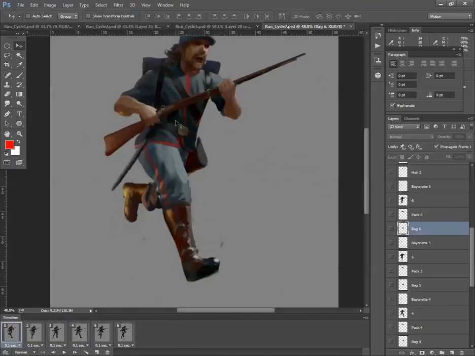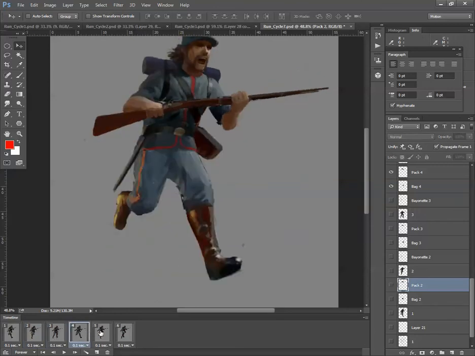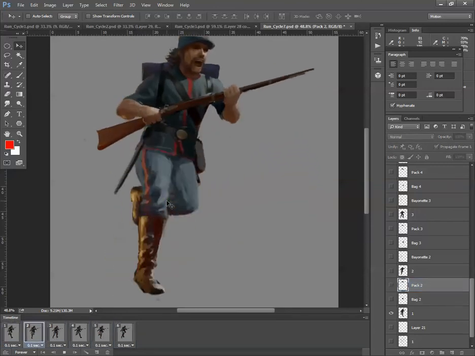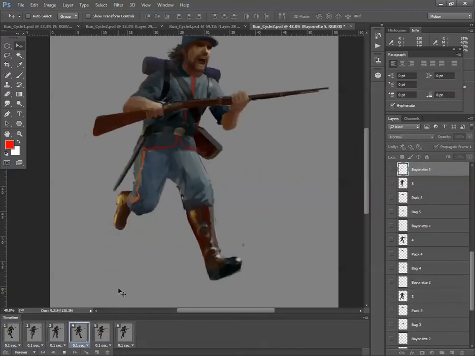The same thing goes for the pack on his back as well. On layer 1, everything was merged together, but the pack on his back here is a separate layer, and I've moved that so that hopefully when he runs up and down it jostles and bounces around. I've done the same for the bayonet as well. So they all have their own separate layers in there.